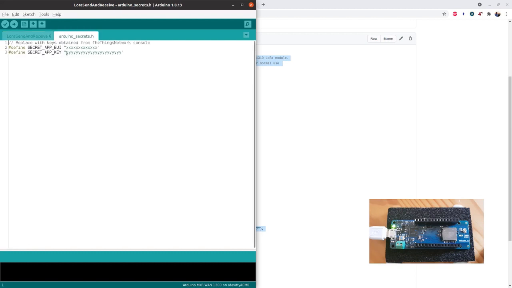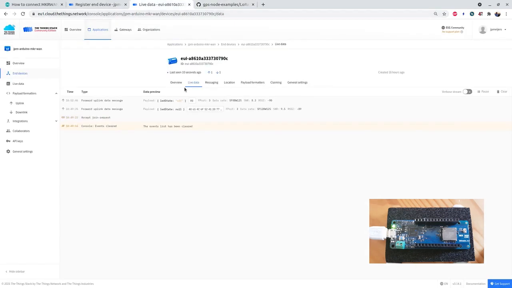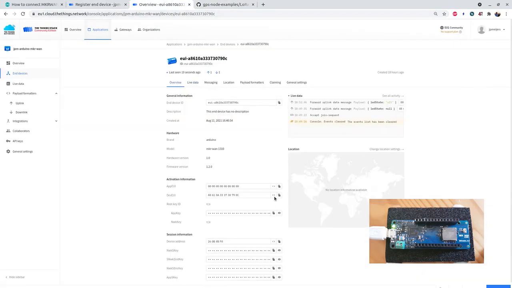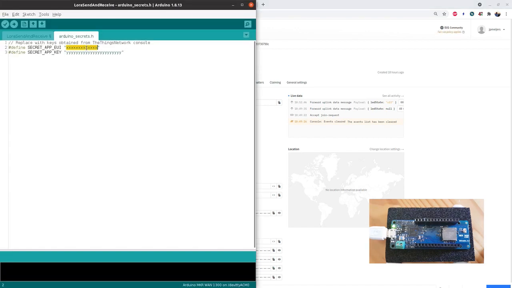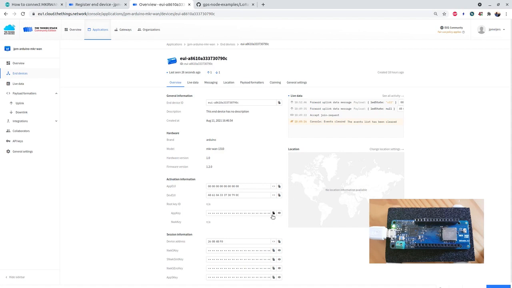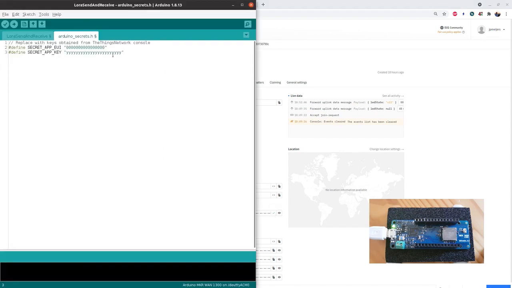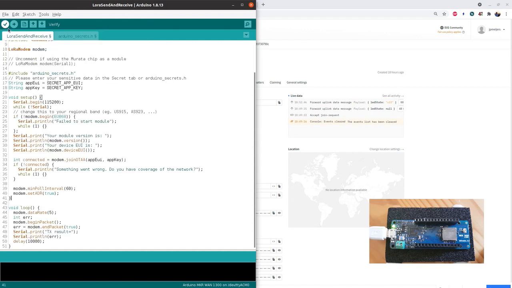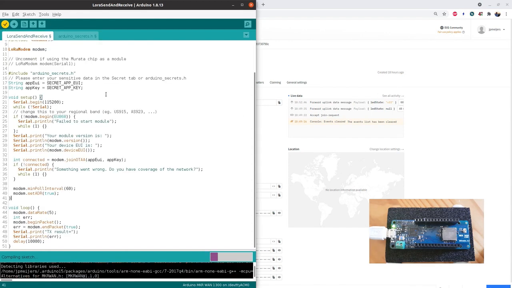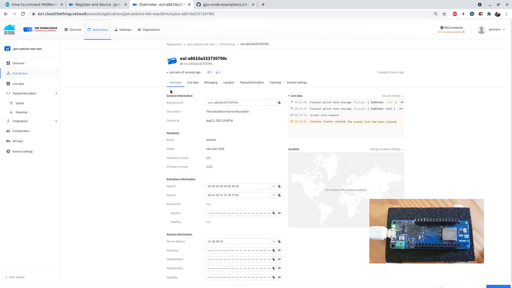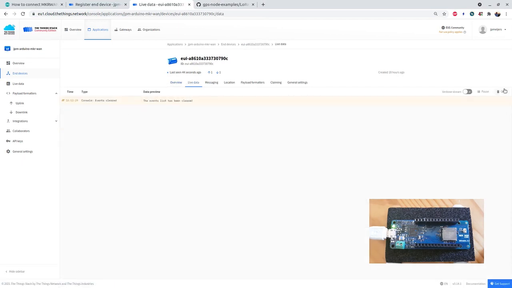Second thing to do is we need to paste in our keys here again. So I go back to the console. I copy my app EUI, paste in my app EUI, copy my app key, paste in my app key. I say verify, and I say upload. And while that's uploading, I'm going to go to the live data here, and I'll just clear what we've seen here.